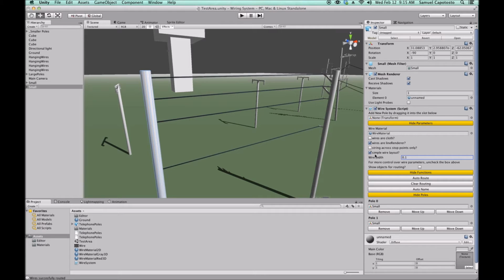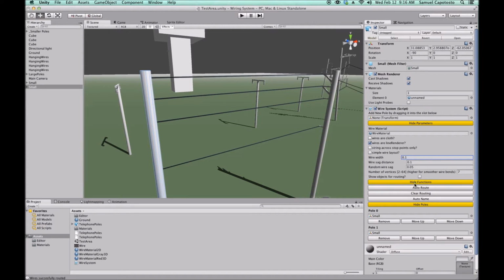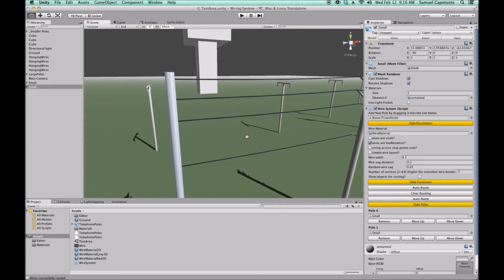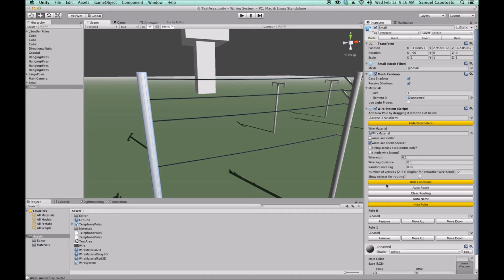But this is all nice and whatever. What if we wanted to make a more realistic wire layout? In that case, we would uncheck simple wire layout, which just strings from point A to point B, and we'd see a number of new parameters show up. If we hit auto route again, we'll see that it bent a little bit. That has to do with the wire sag distance.